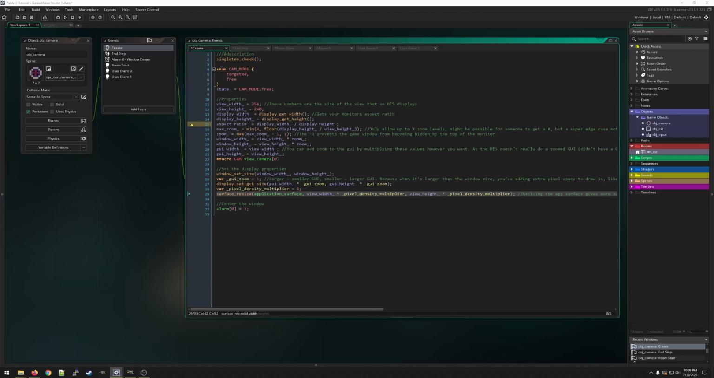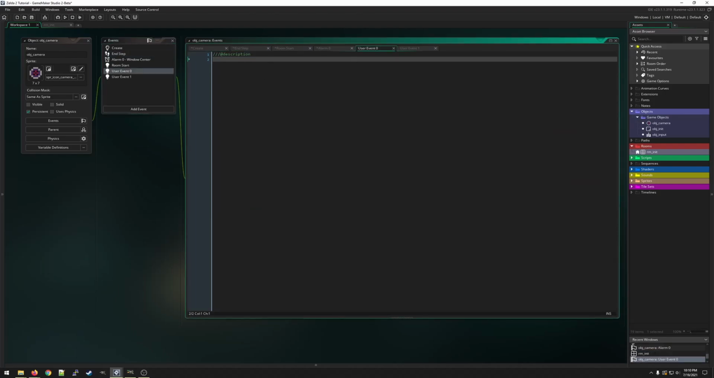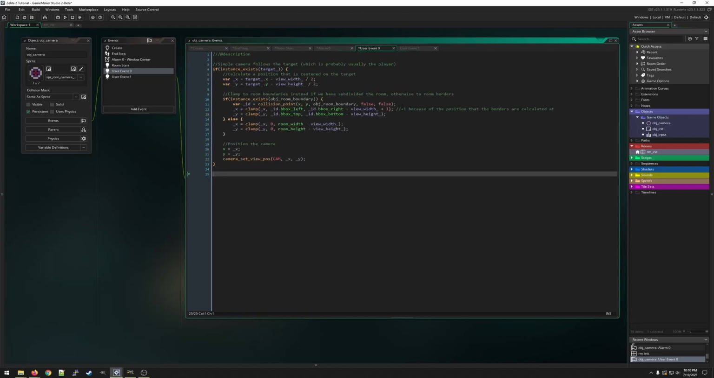Let's go back over to the create event, make sure I got all the important information. The only thing I don't have in there is the shaking stuff. Well, you don't need the shaking stuff for this game, so we're good to go on that end. You just need this, and we'll go over to user event 0. We have, if instance exists, target, calculated position that's centered on the target. So our target's X position minus the view width divided by 2, and our target's Y position minus the view height divided by 2. So that'd be X, Y.